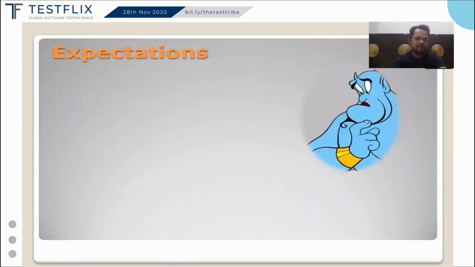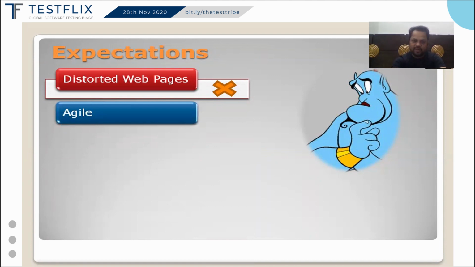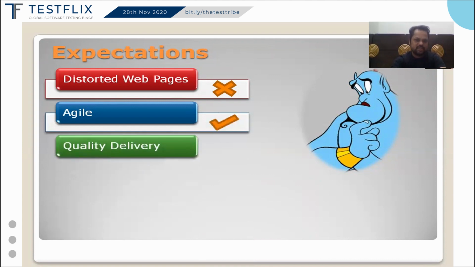When we talk about the software quality assurance team, what are some of the expectations? We don't want distorted web pages. We want to ensure that the applications are rendered properly on a variety of devices, operating systems, and browsers. We don't want layout mismatch and those sorts of issues. The products are getting built the agile way, so the quality assurance team needs to be flexible, adapting to this kind of change, having faster deliveries, and quickly turning around the time for doing visual validation testing.